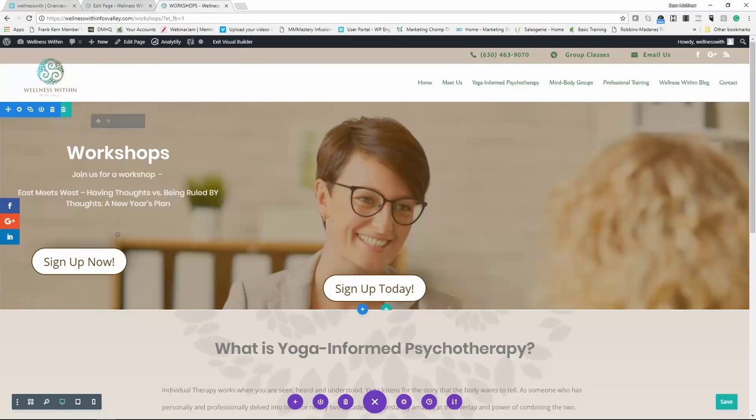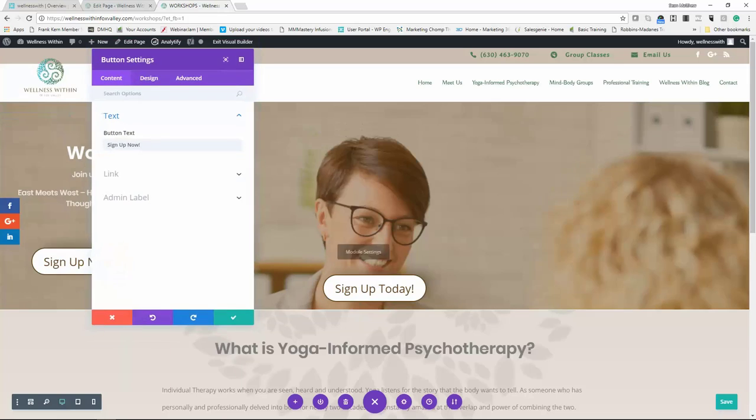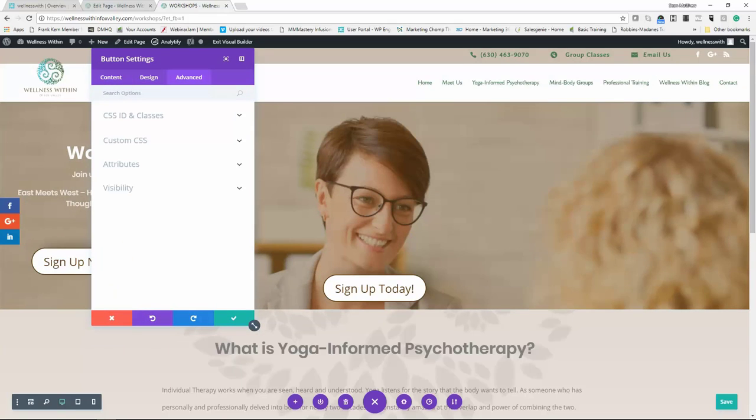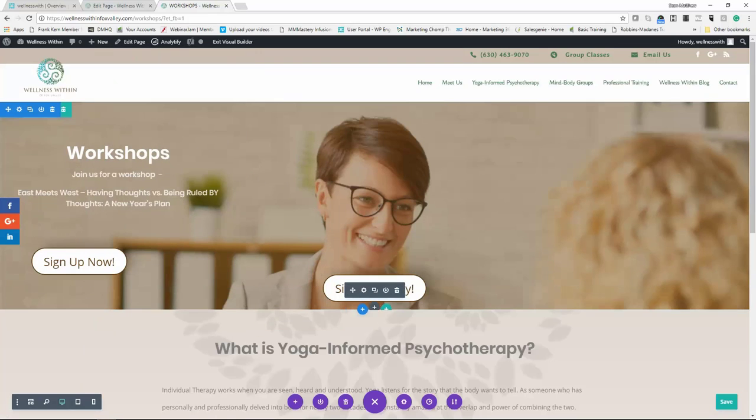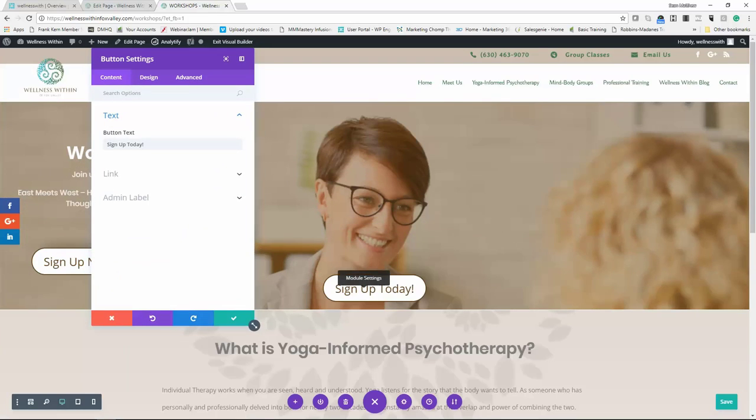I hit OK. Now you're probably wondering, why are there two buttons here? This button is strictly for the desktop. I'll do that again just a little slower so you can see me. I come here again to mess with this button. I click that gear icon. I go to visibility, and you can see that it's disabled on phone and tablet. So this is just going to work on the desktop. This one is just going to work on phone and tablet. The desktop is turned off.